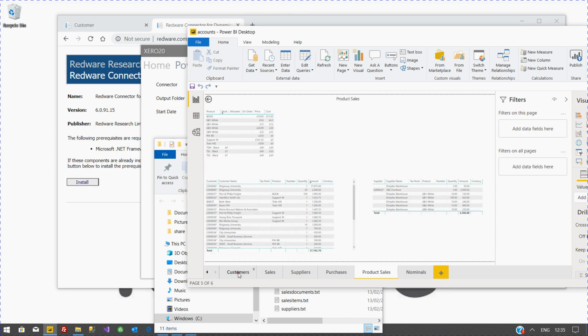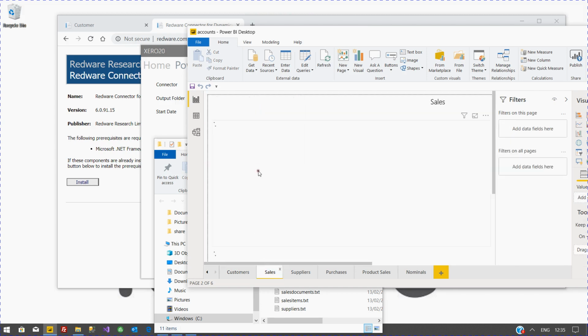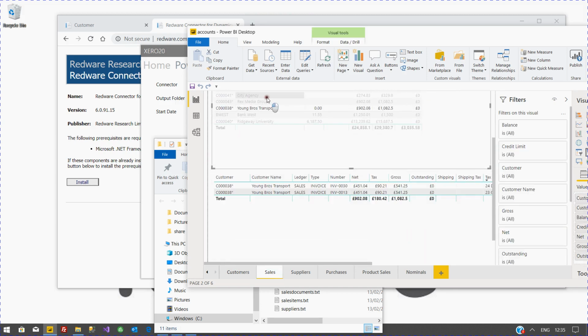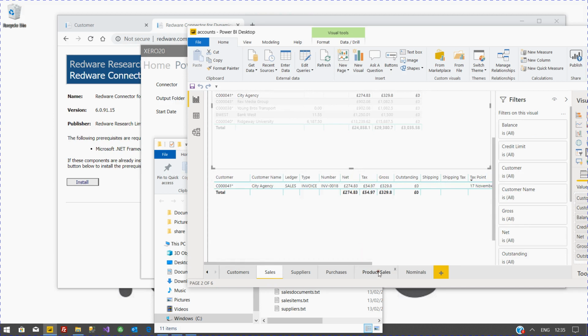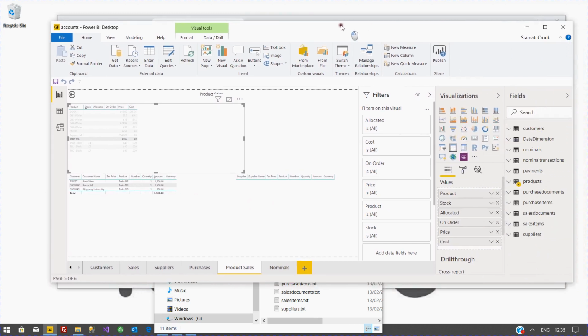So this is now Xero data, and we've got other videos, but you can see all your customers. You can see the sales for your customers here. You can see all your products, for example. And then you've got your sample PBIX, and from here you can publish it up into the cloud. Just be careful because security is not super tight in Power BI, so be careful who you share it with.